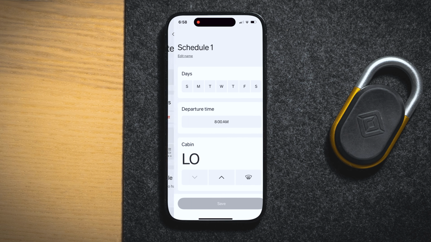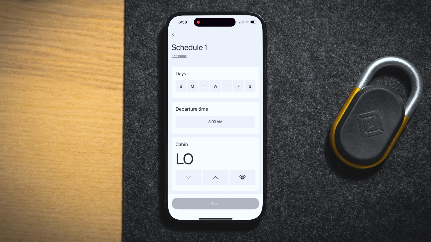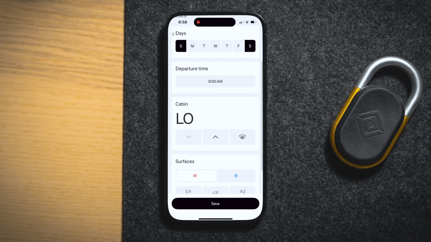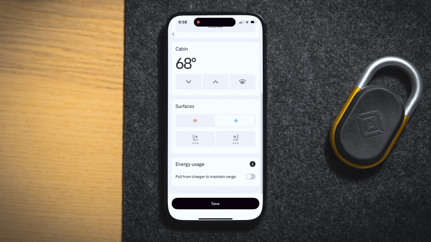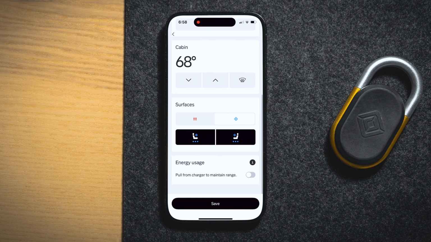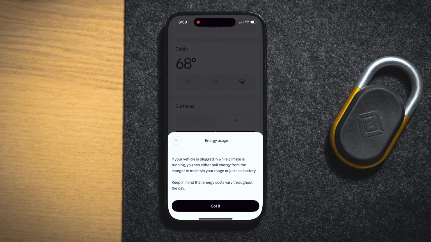And then schedule is a really cool feature where you can set what you want the temperature of the cabin to be at a certain time of day. So right now it's pretty hot here. Let's say on the weekends at 8 a.m., I want the cabin to be a nice, comfortable 68 degrees. I can turn on the vented seats or heated, whatever I wanted here as well. And also if I want to pull energy from a charger, I can do that.